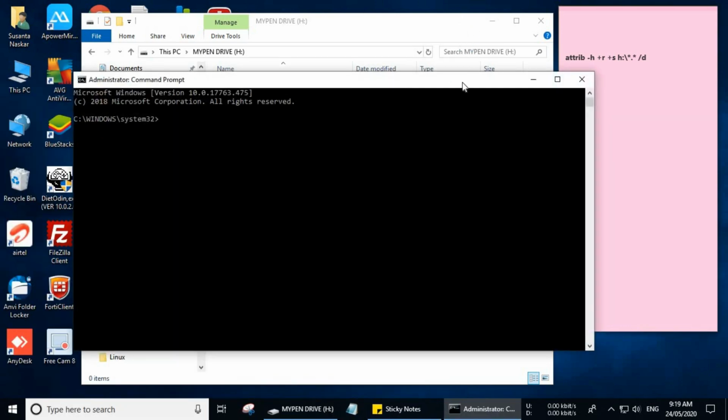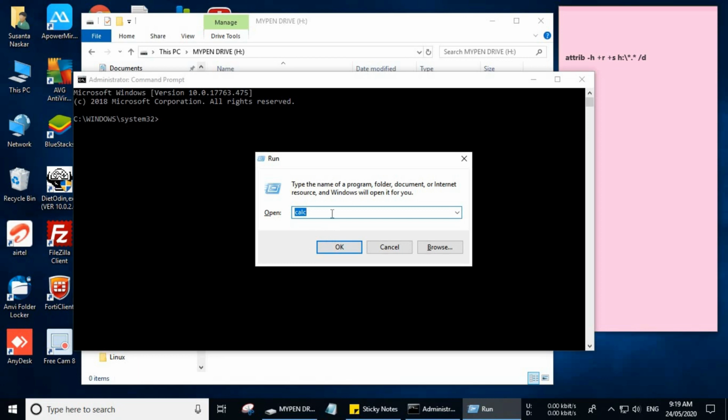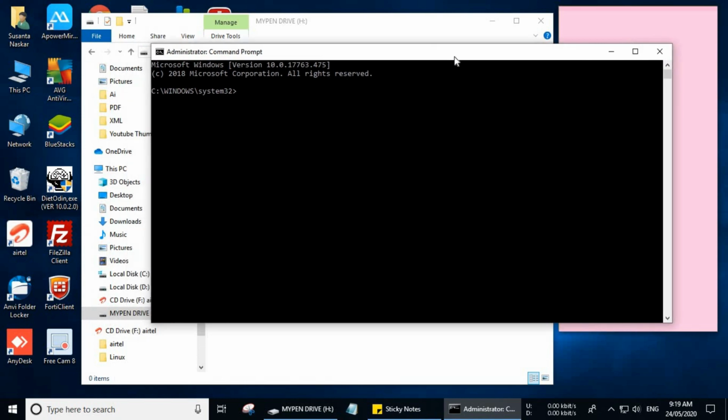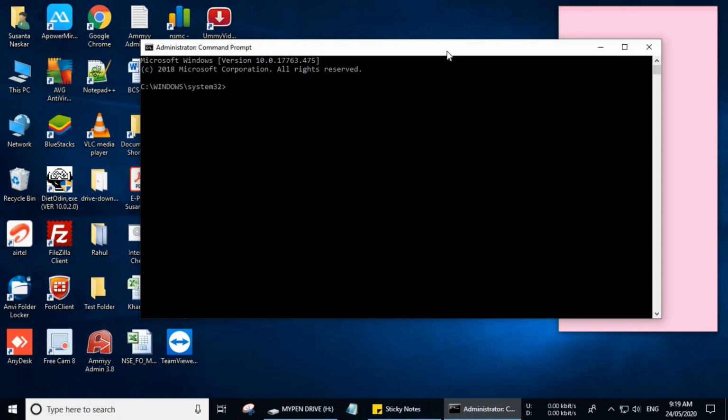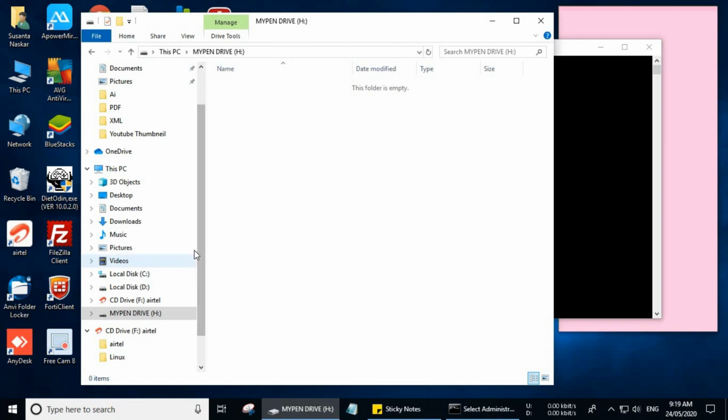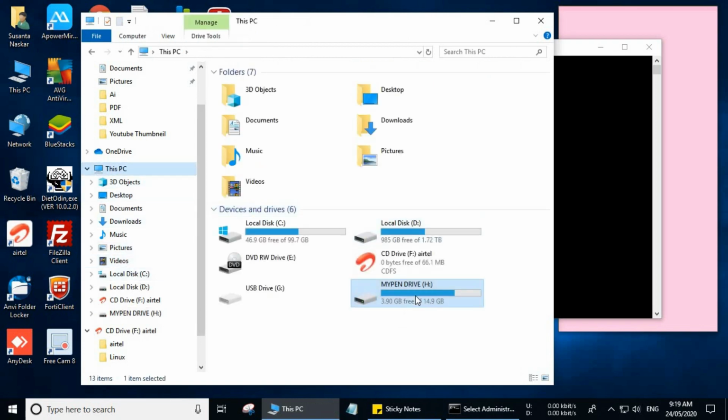If you are using Windows 7, you can go to Run, then type CMD. The command prompt will open after typing CMD on Windows 7 or Windows 8 from the Run option. At first you have to check which drive letter is detected for the pen drive. On my computer, my pen drive is drive H. You have to identify which drive is your pen drive.